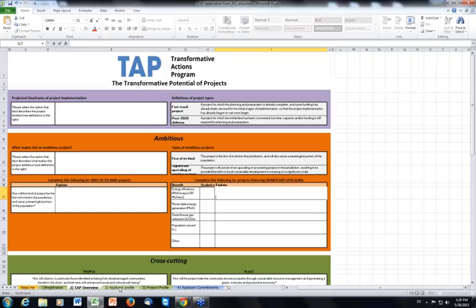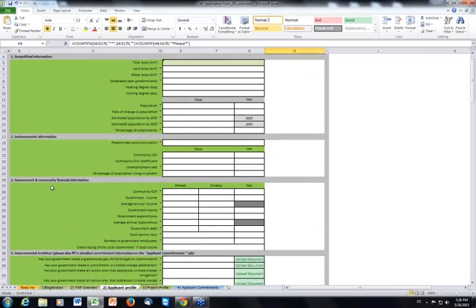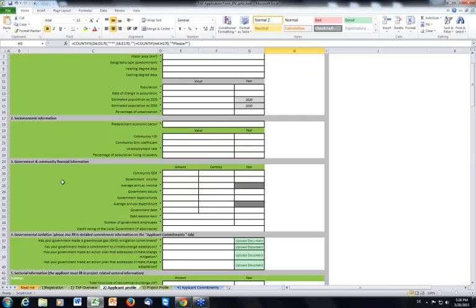The next tab, the Applicant Profile, will require the applicant to fill in background and contextual information, such as geopolitical information, as well as socioeconomic information, demographic information, and other commitments by the government toward climate change.